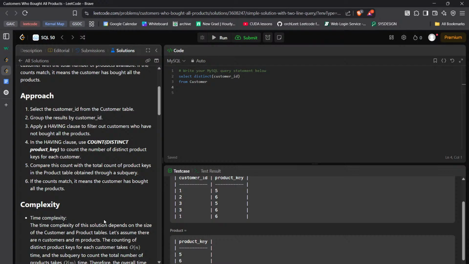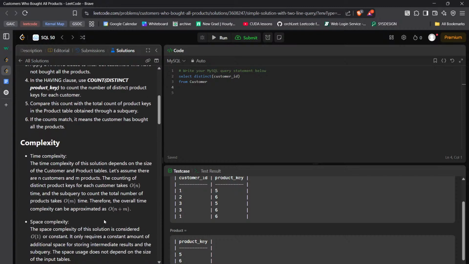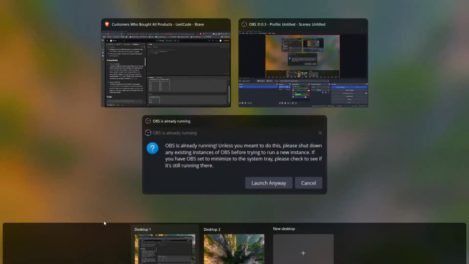Select the customer ID from the customer table, group the result by customer ID. Compare the count with the total number of products. Oh no, there is time complexity and space complexity involved in this as well.